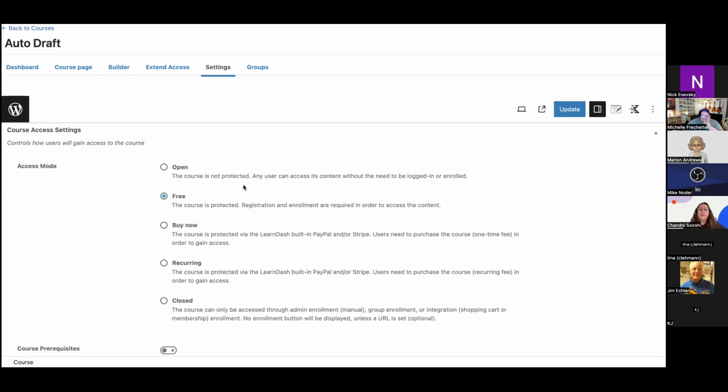By default, LearnDash sets it up to the free access setting. Now by free, we mean the course is protected. That means users cannot access the course until and unless they have registered or logged in to that course. And registration is required, but the course is available for free. However, if you don't want to track user data in any way, and you don't want your users to log in or register for that particular course, then you can go with the open access setting.